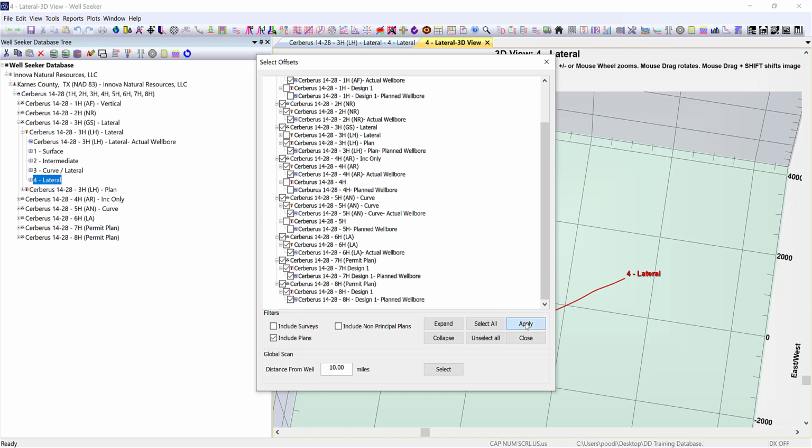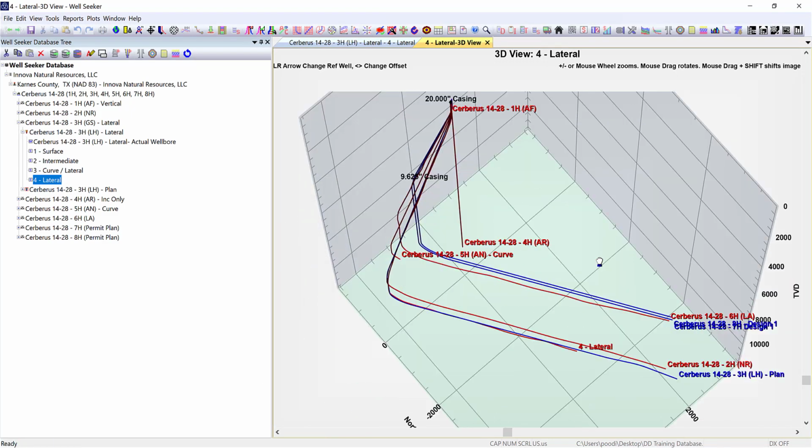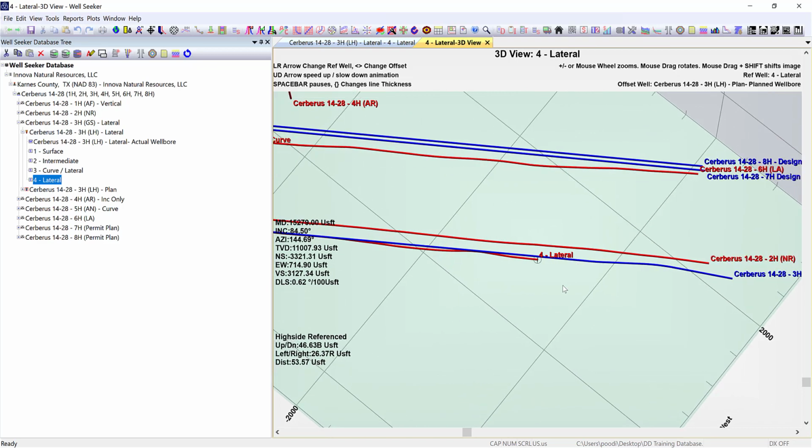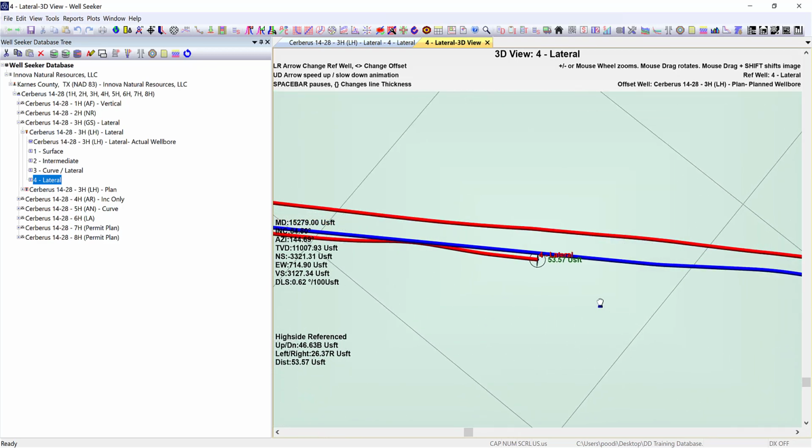Okay, now that I've selected the offsets, I can turn them on. I'm going to center on my survey. Show closest approach.